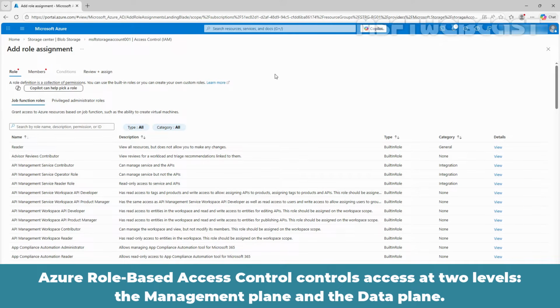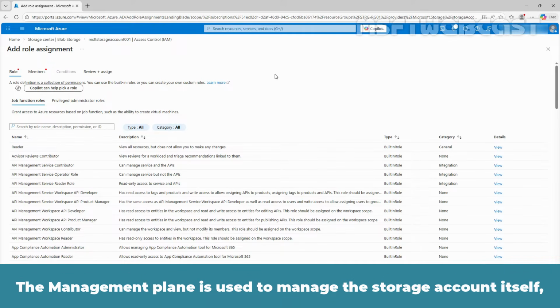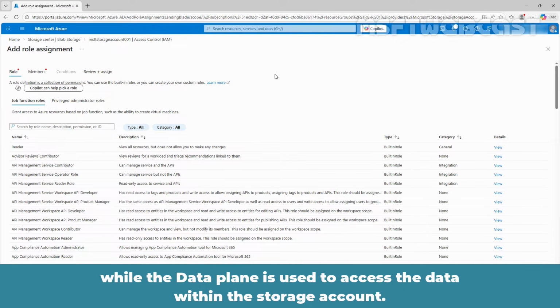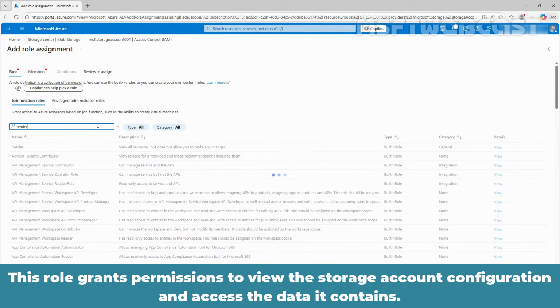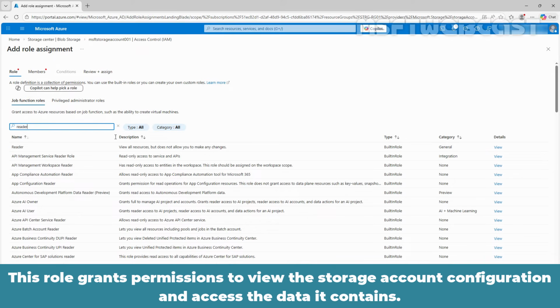Azure Role-Based Access Control controls access at two levels, the management plane and the data plane. The management plane is used to manage the storage account itself, while the data plane is used to access the data within the storage account. Search for the built-in role named Reader. This role grants permissions to view the storage account configuration and access the data it contains.